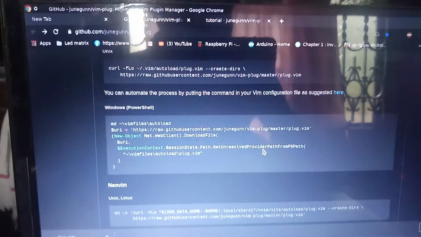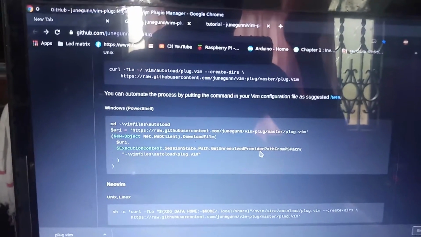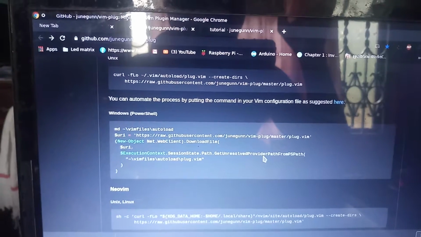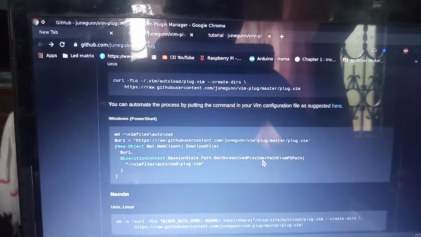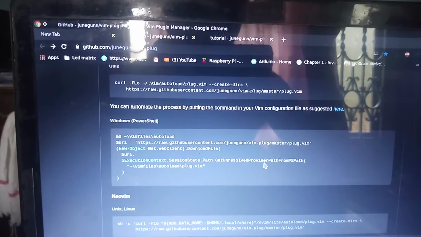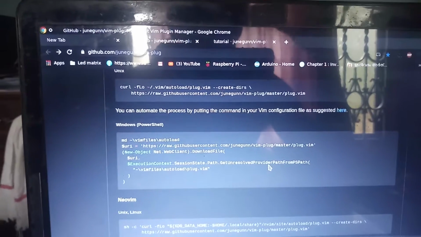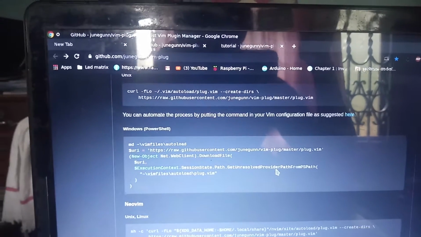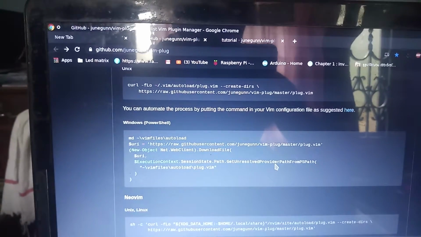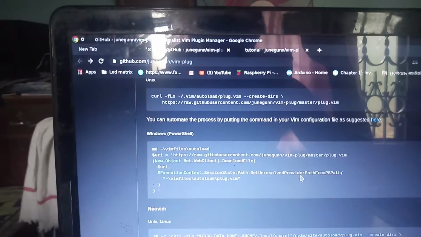Hello everyone. This is a quick video about installing the Vim plug plugin for NeoVim. This plugin is used to install other plugins. It's just like a Play Store or plugin manager for Vim. There are several plugin managers for Vim, but this is the best one I have ever used.